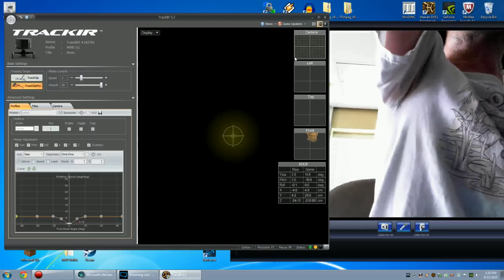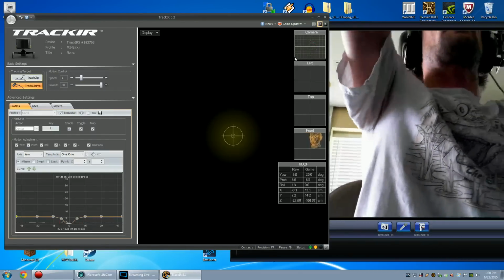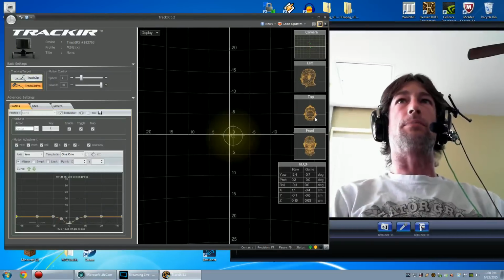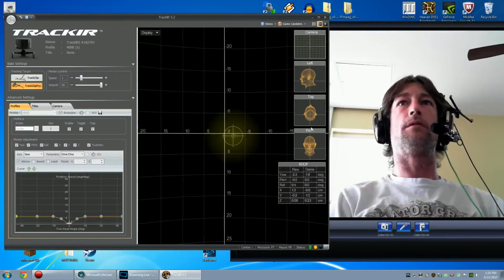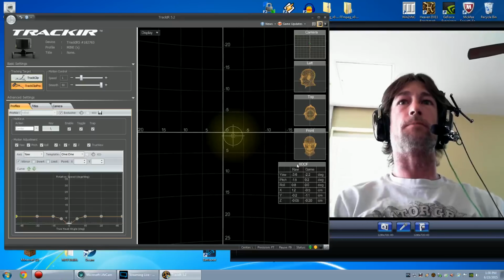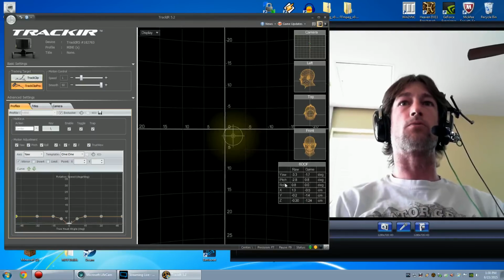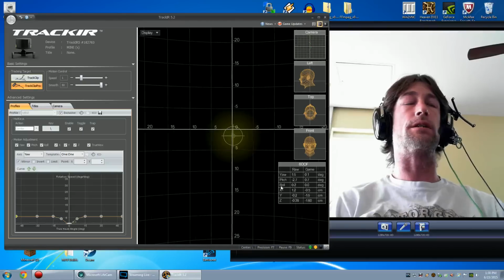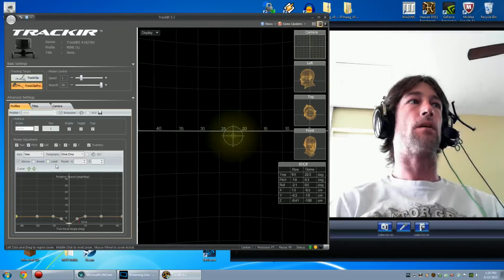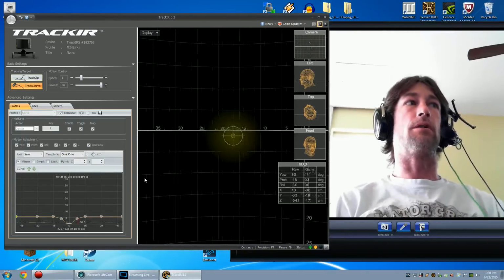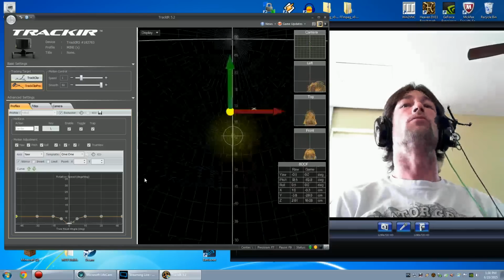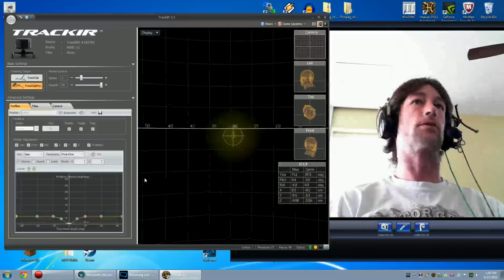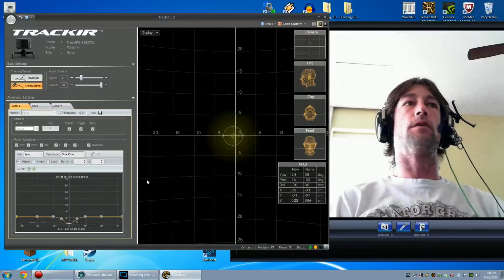So let me adjust this right quick. Okay. The biggest thing, if you look on the top, front, and left views here, the yaw, pitch, and roll are what you're going to pay attention to. The XYZ is not necessary, but yaw, pitch, and roll. Pitch being up, roll being this guy here, and yaw being your right and left.